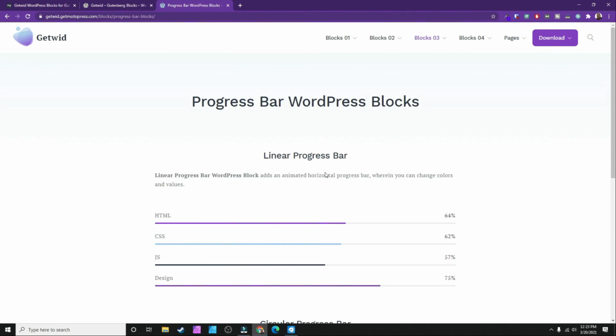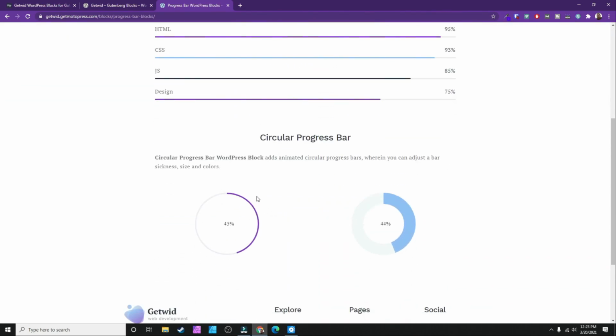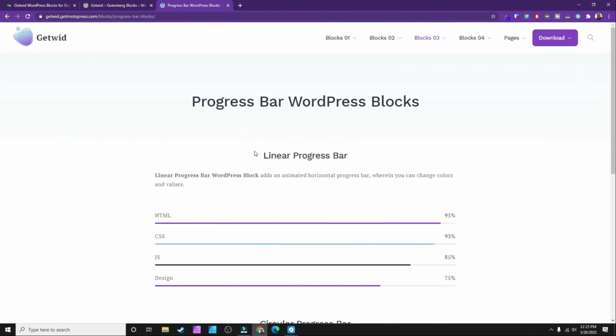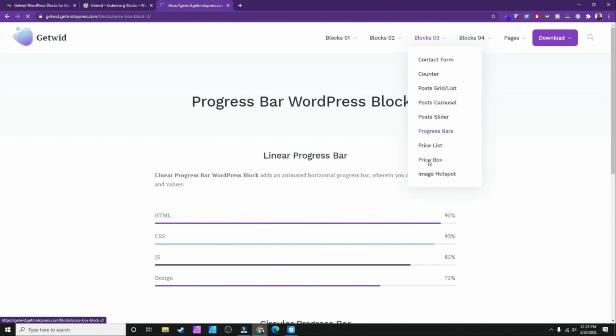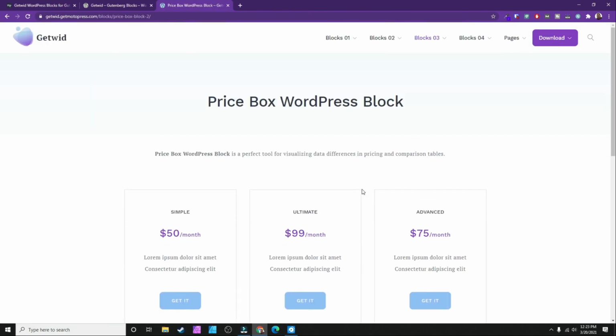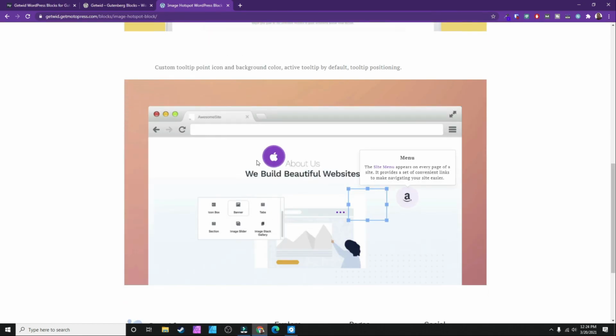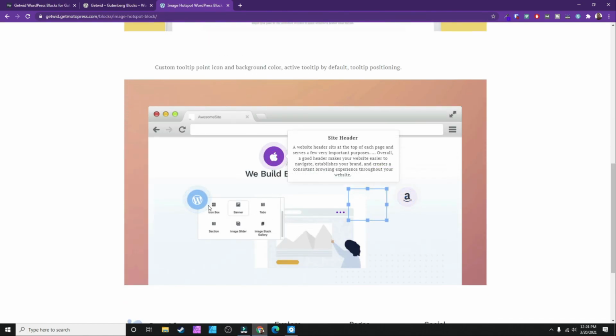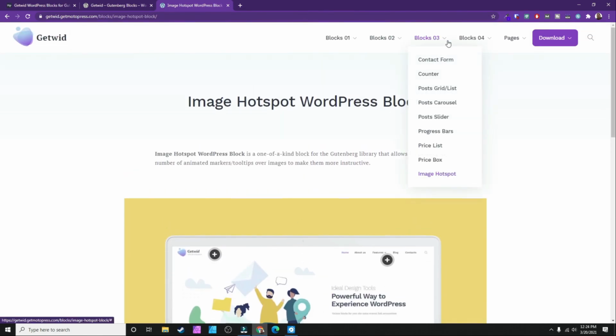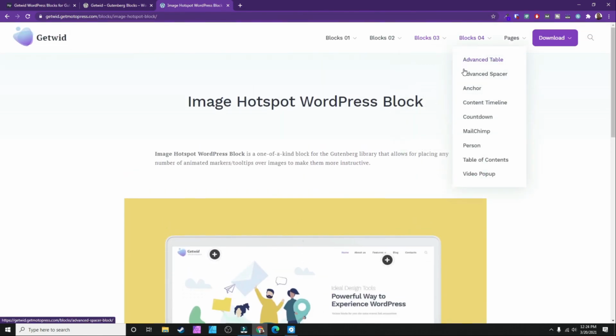Progress bars. So this is basically used to show, a lot of people like using this for showing how many jobs they've done, how many things they've taken on. Pricing list, pricing box, that's pretty standard. And then there's this image heat map. Okay, very interesting. I'm definitely going to find a way to integrate this because the heat map is unique. I want to see how that works with the tooltips. I think that would be very, very fun to play with.